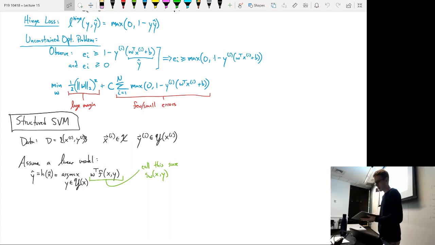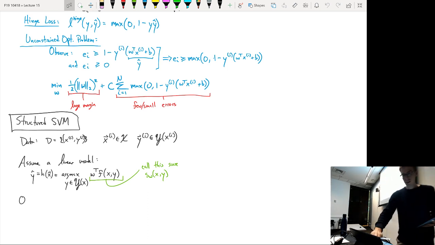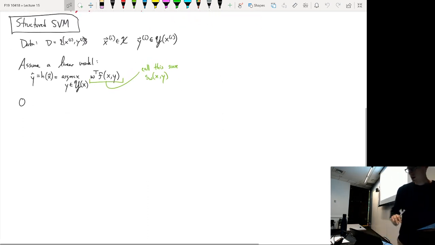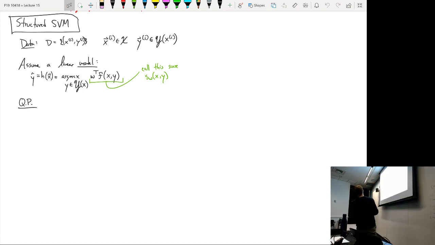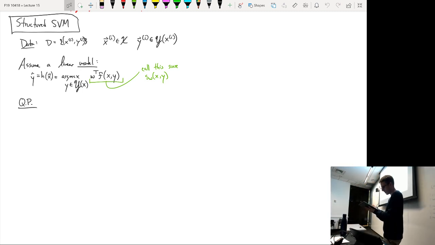Okay, but let's stick for now with the linear version. And so here, we're going to want to set up another quadratic program. And this time, the quadratic program is going to look pretty similar, but there's going to be some important changes. We have our model, our data. Okay, so we're going to minimize, again, over w and our slack variables e.